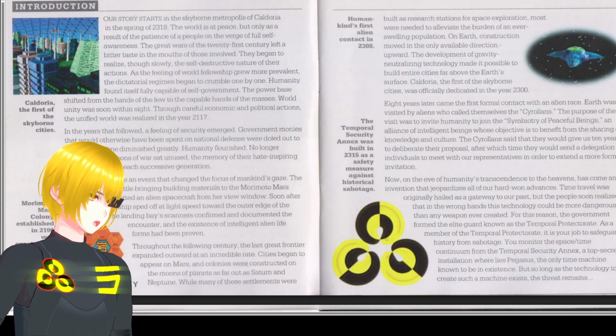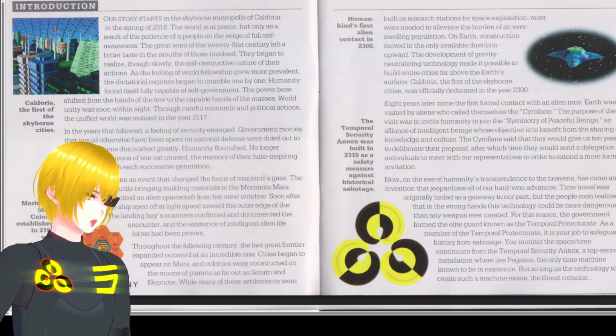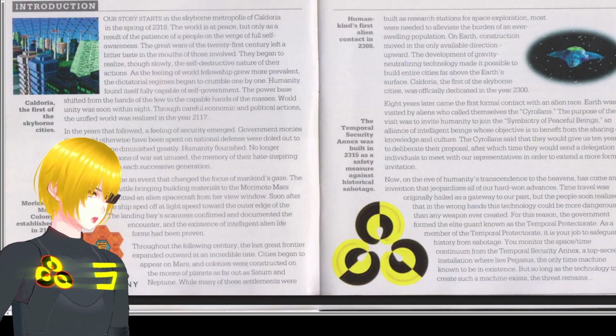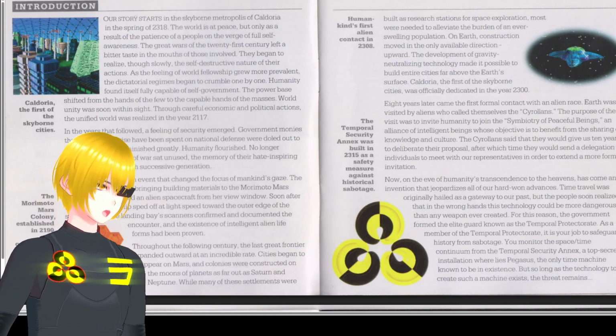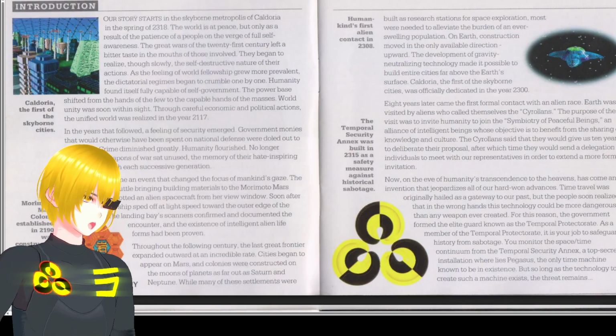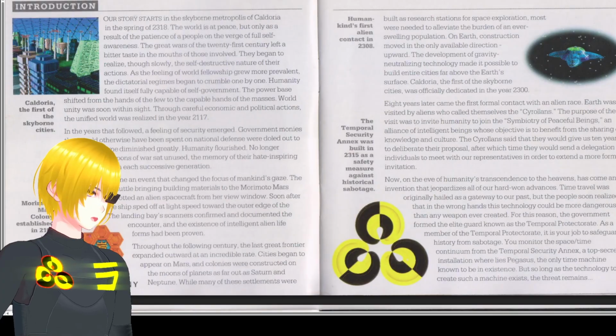Now, on the eve of humanity's transcendence to the heavens, has come an invention that jeopardizes all of our hard-won advances. Time travel was originally hailed as a gateway to our past, but the people soon realized that in the wrong hands, this technology could be more dangerous than any weapon ever created.